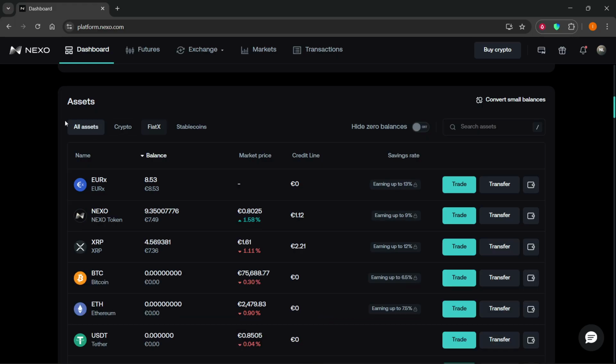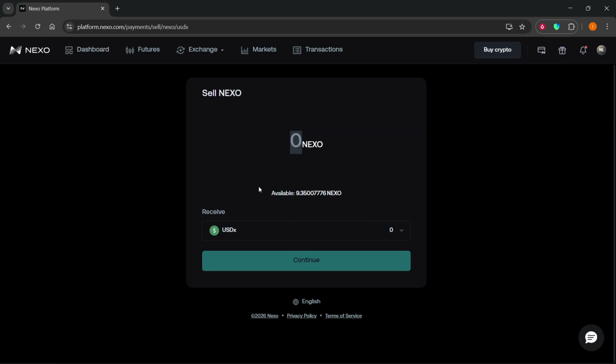So you want to go to all assets, select the coin you want to convert. So I'm going to select Nexo coin over here, Nexo token. You want to click on trade, and then you want to do sell. Now you want to sell however much of that specific asset you want.